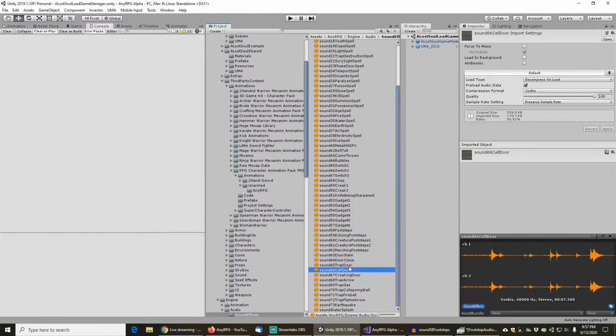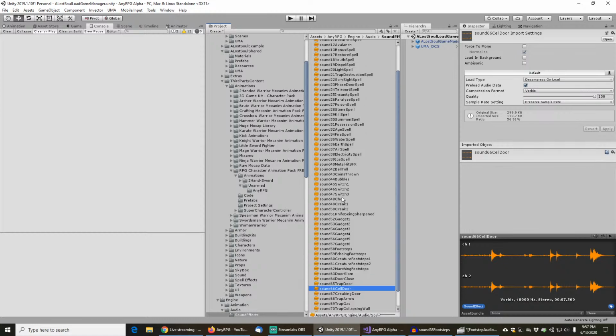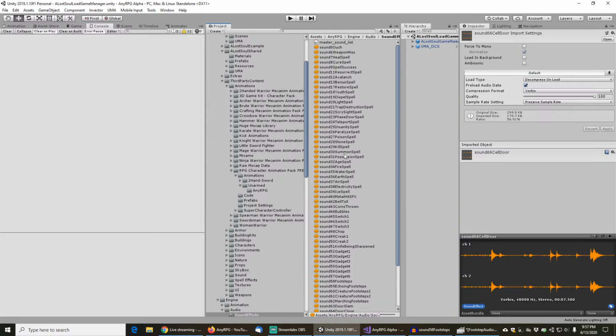So we have some arrows and flame stuff, some earthquakes, some water splashes, some doors, some footsteps, some gadgets, and then a whole pile of different elemental spells like electricity, ice, air, water, fire, and then poison and paralyze and weapon hits and stuff. This is really cool because these will be in the engine from now on, which will make it a lot easier to use out of the box because you just won't have to go look around and download as much stuff.